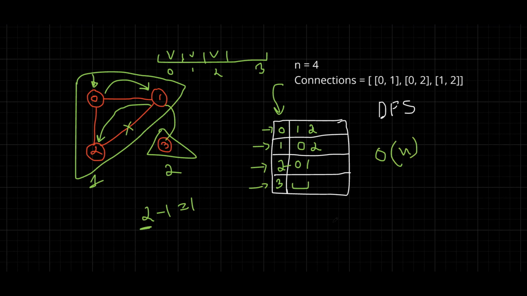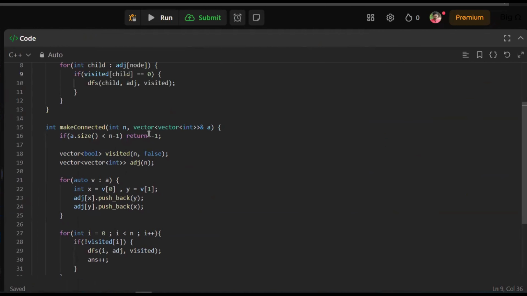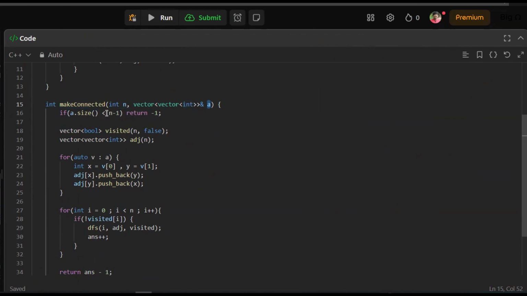Now let's move on to the code. In this problem, the code is pretty simple. At first, we are given a function named makeConnected, which has an integer n and a vector of connections named a. If the size of the vector is less than n minus 1, we have to return minus 1, because in this case, the graph cannot be connected at all.